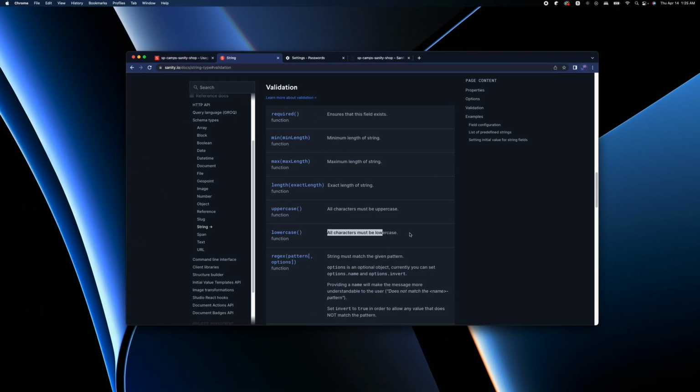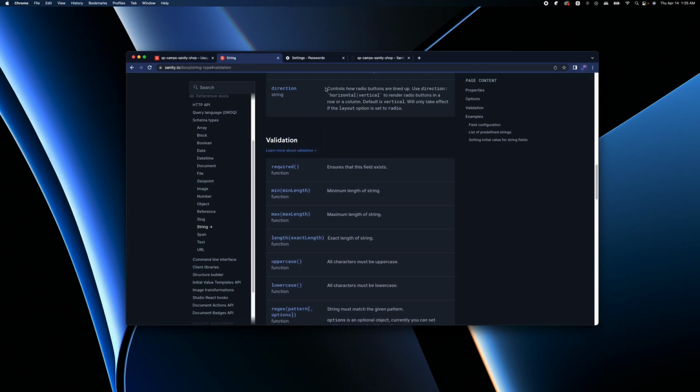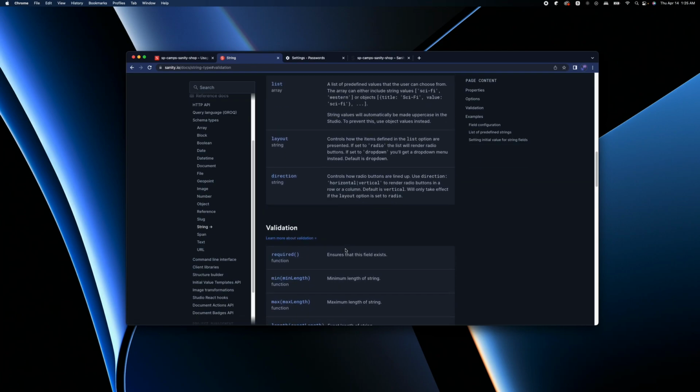We can make sure that everything's lowercase or everything's uppercase. You can add your own regex code or a custom validation. You don't really have to. You can choose. There's a lot of information here.